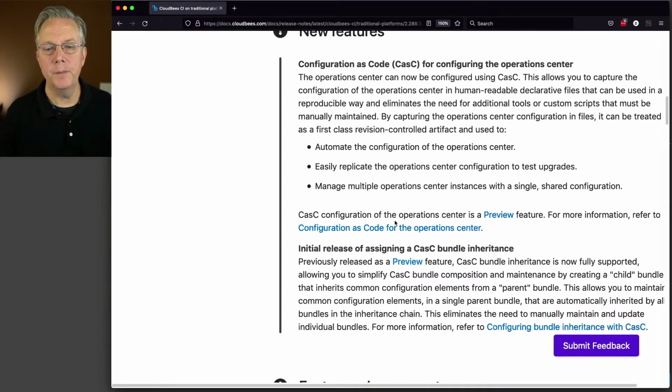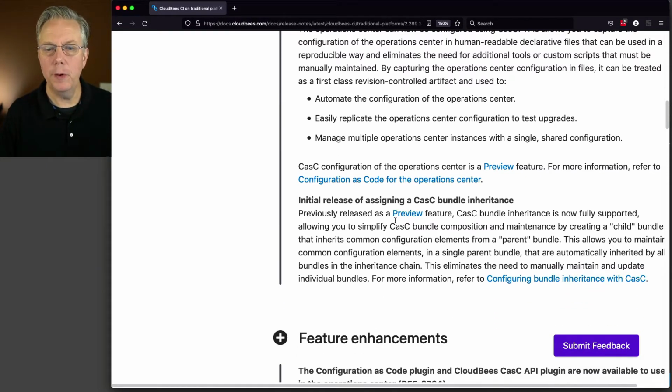Also as a new feature, even though it was in preview before, it's now considered to be generally available, and that is using CASC for bundle inheritance. This was where you could have a parent bundle, and then you could just set up child bundles, and all of the other items would be inherited from that parent.